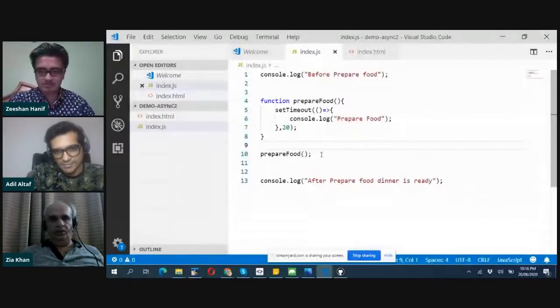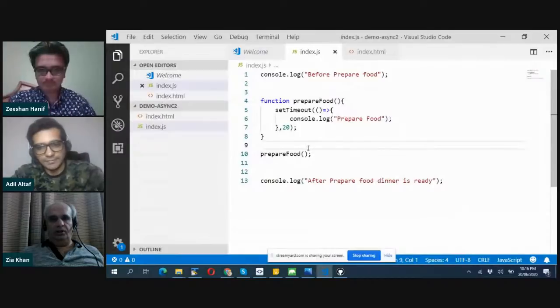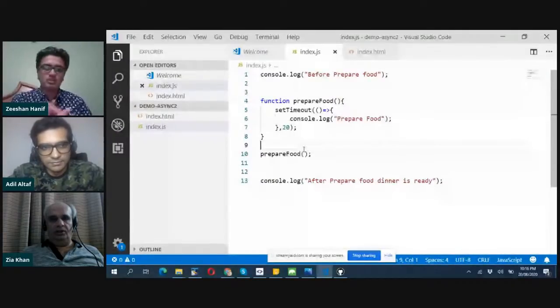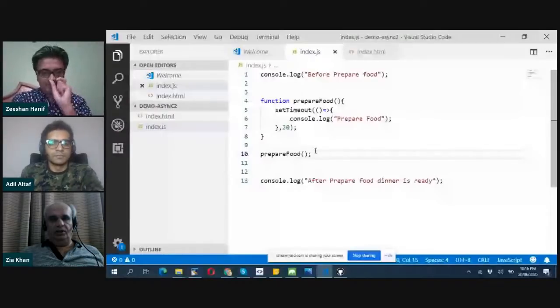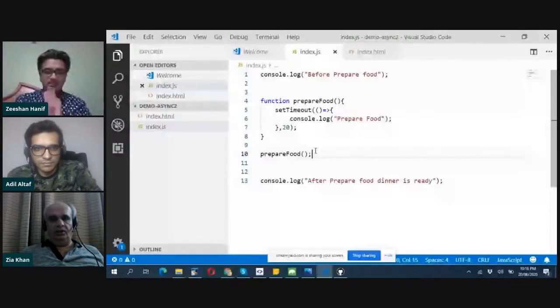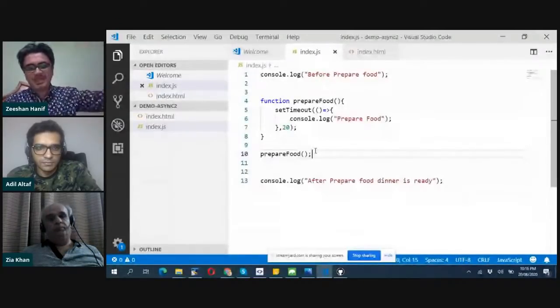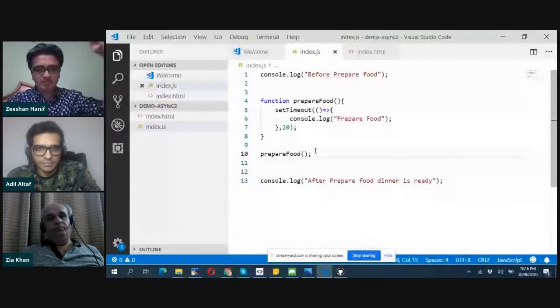Let's write a callback function. The concept of callback is that you can send a function to a function, so that once the background function, or the function which is working in a separate timeline, is done, that function calls your function so that it comes to your timeline and you can access the result.